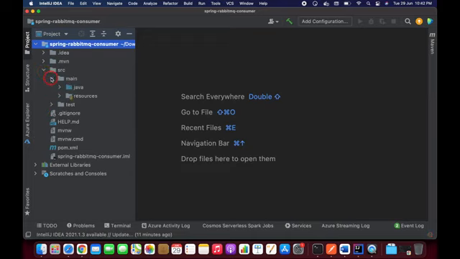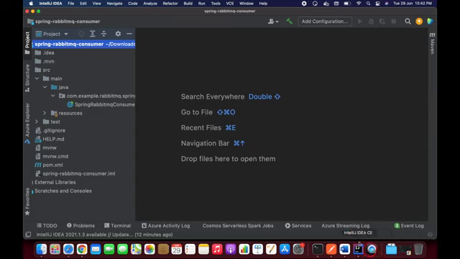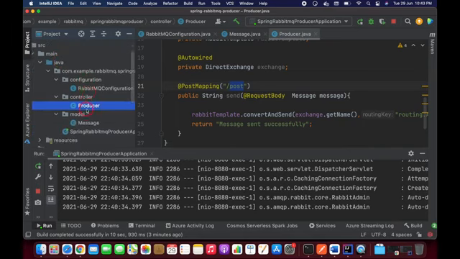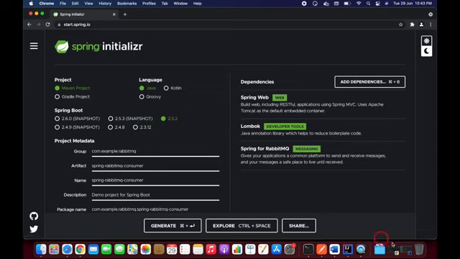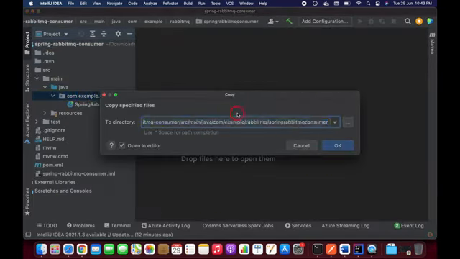So let's open this source directory here. Okay, let's go back to your producer. We need that configuration, right? This RabbitMQ configuration is the same for producer and consumer. So let's copy this configuration and this model, that is message. Okay, let's come back to the consumer and paste it here.